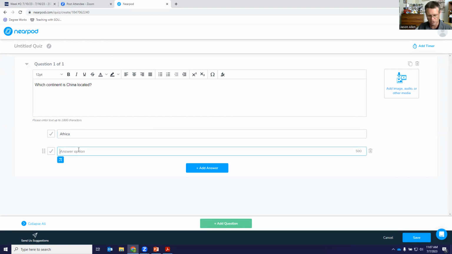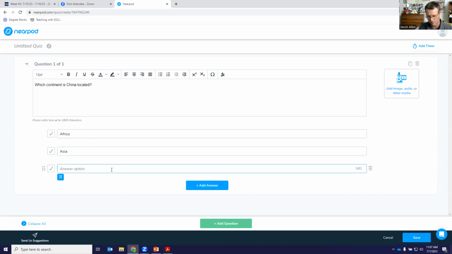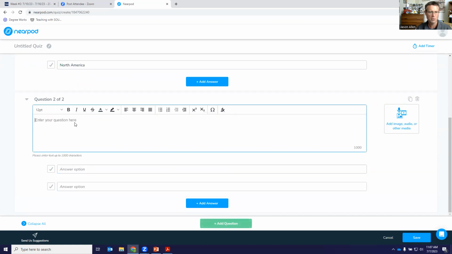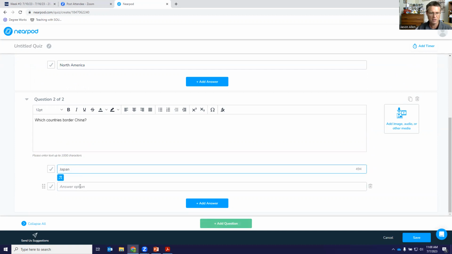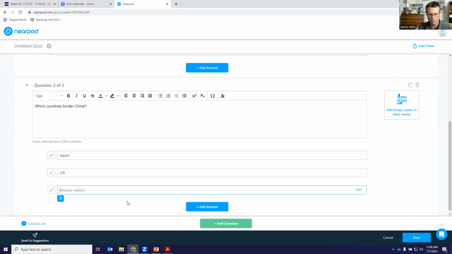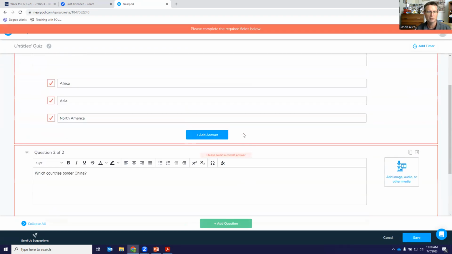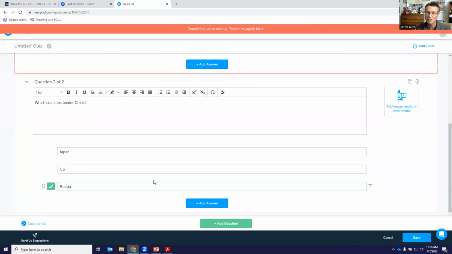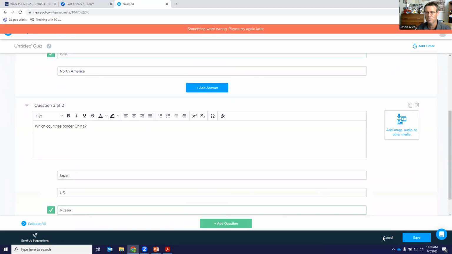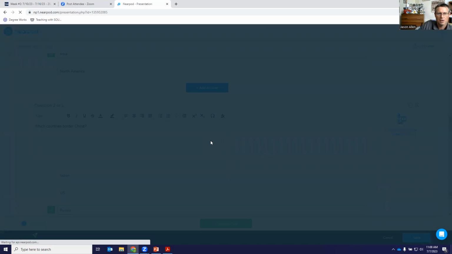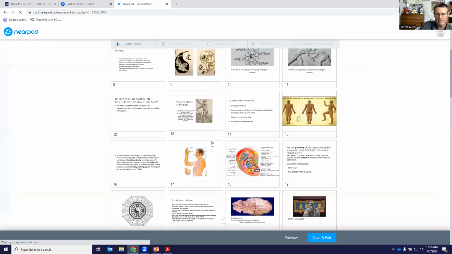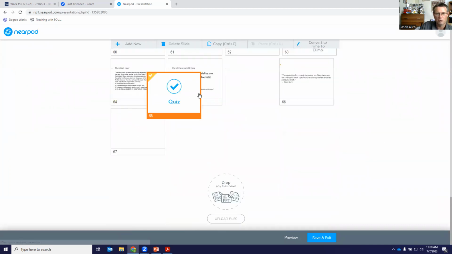You can add more. America. And then if I want to add another question, which country borders Russia? You can have them do more than one, but let's just say that's all good. I'm happy with that. Oh, I didn't select the correct answer. It's Russia. Asia. I'll save it. Again, all you have to do is roll wherever you want it.